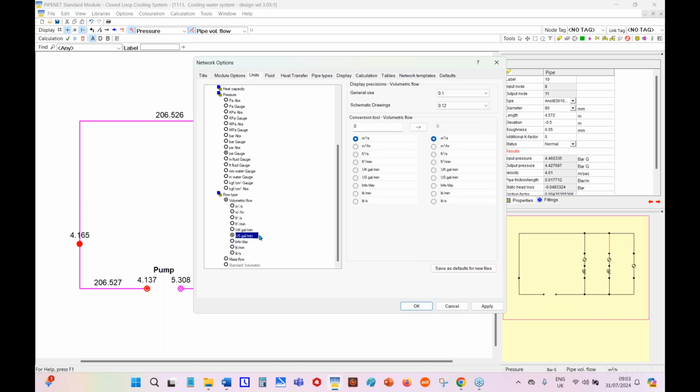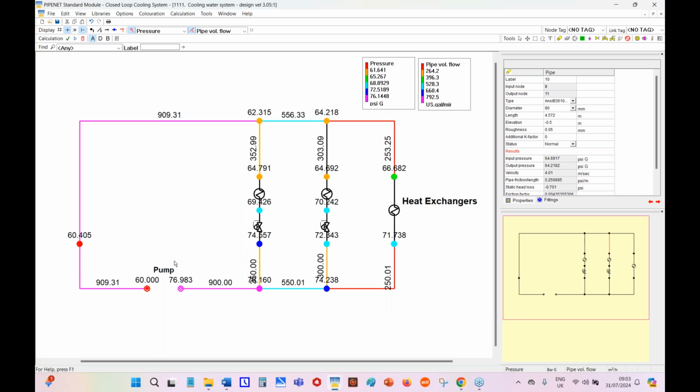If you have to show the results in GPM, do remember that the gallons per minute in the UK is different from gallons per minute in the US. So I would make a note of this.